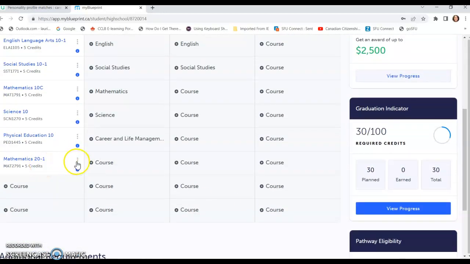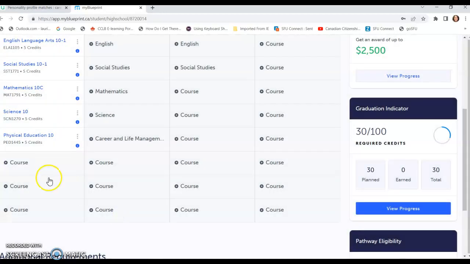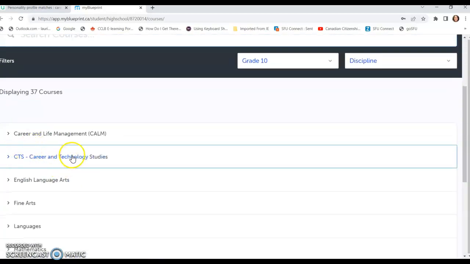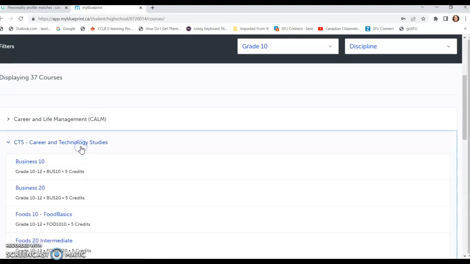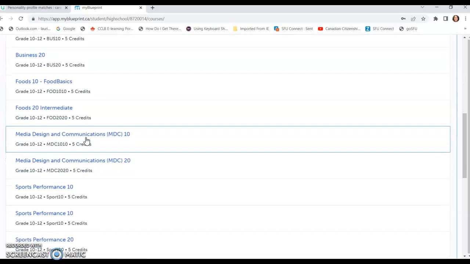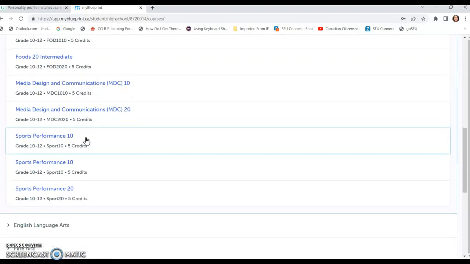And maybe I don't want to take math, maybe I've changed my mind and I want to just do math one semester. I can delete that course and I can add something else. So we have something called CTS courses. CTS courses are career and technology studies. Those are courses like business, foods, MDC, which is media design and communications, and sports performance.